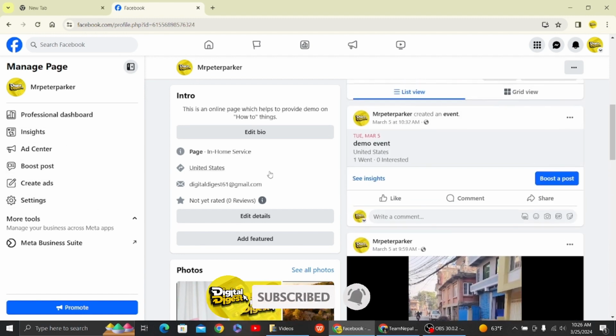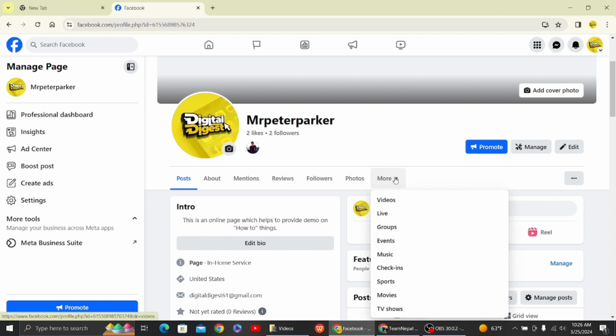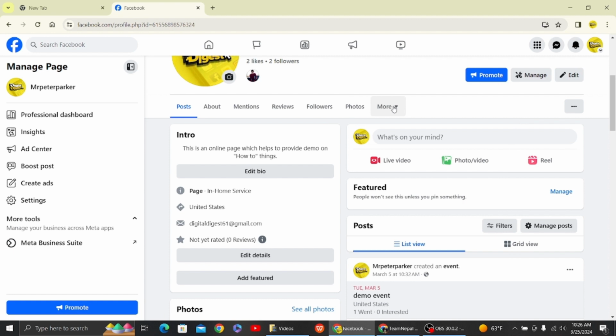So over here, when you scroll up, you can see we have 2 followers, and here you can see the followers option that is on the tab. So if you cannot see that followers option, you will find it on the more option, and here when you scroll down, you can see your follower tab. So right now I already have this tab visible on the front page.